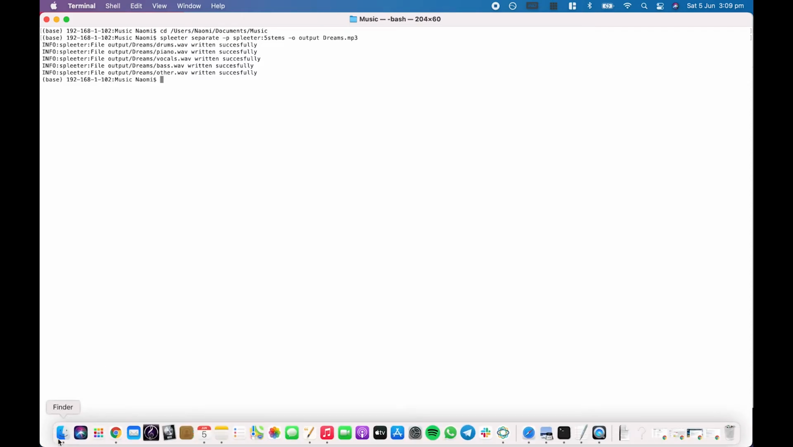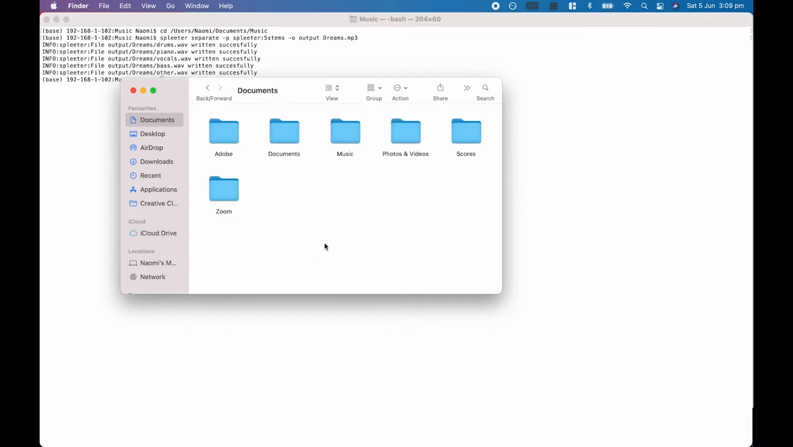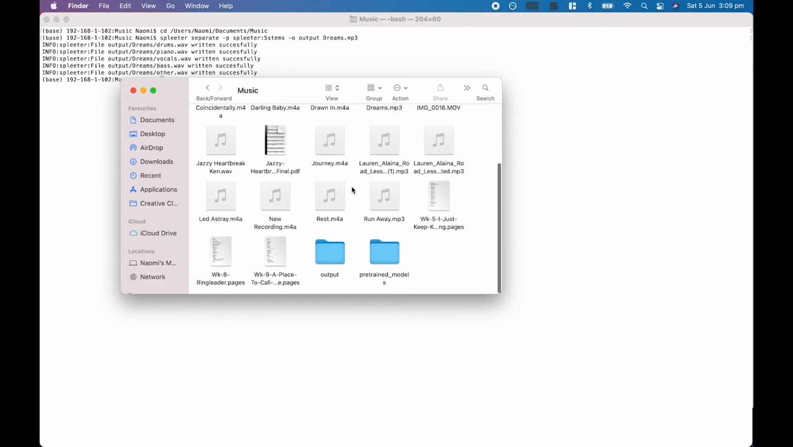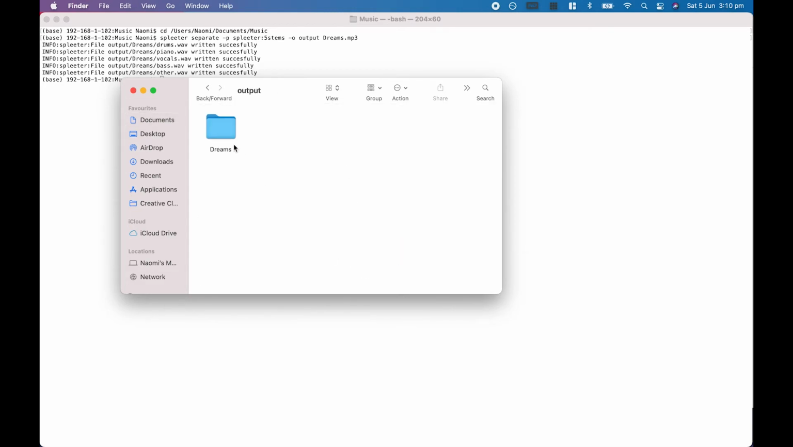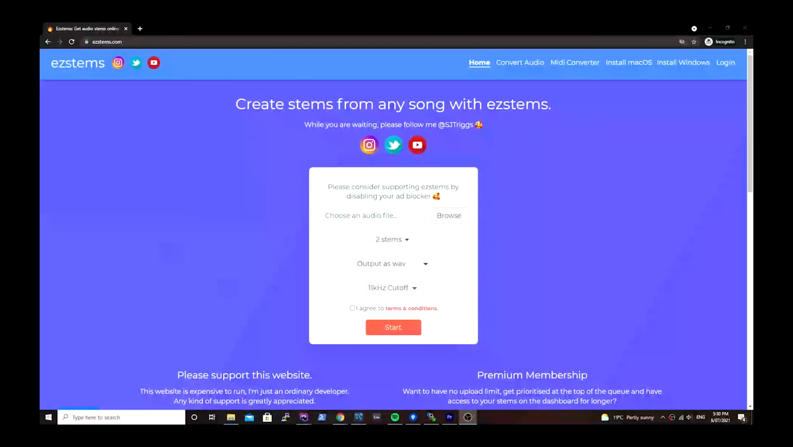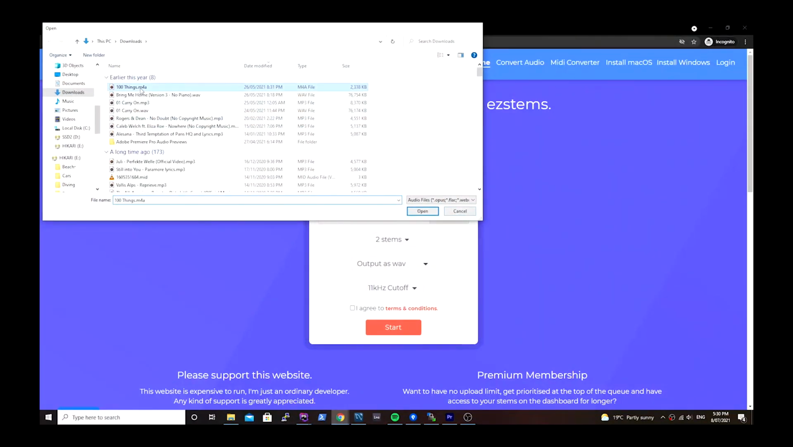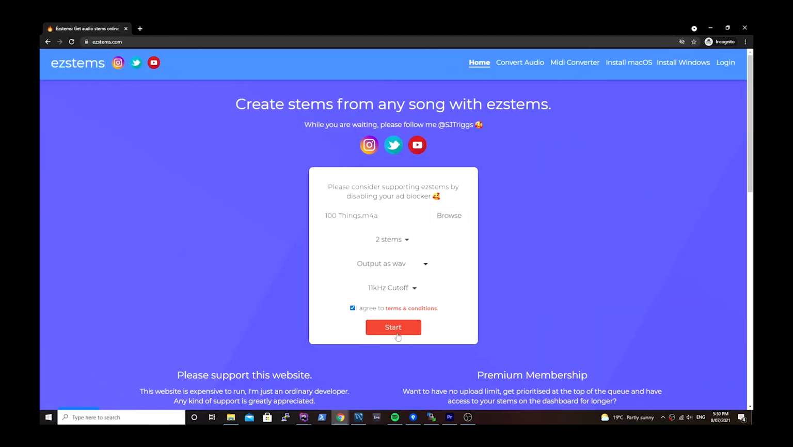When Spleeter is finished, you will notice a new folder named Output has been created in the same folder where your song is. In this folder, you will find the stems created by Spleeter. If you made it this far, congratulations! If not, I have created a website that does the same for you. You just need to upload the song, select the stems and output format, and the website will do the rest.